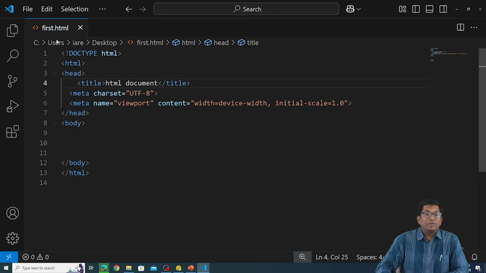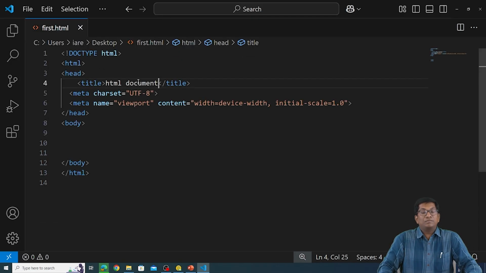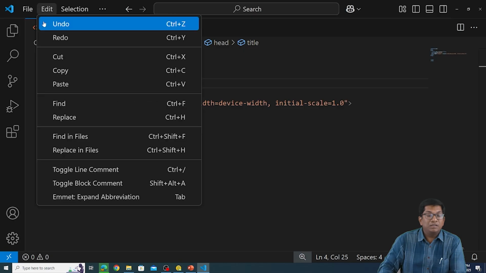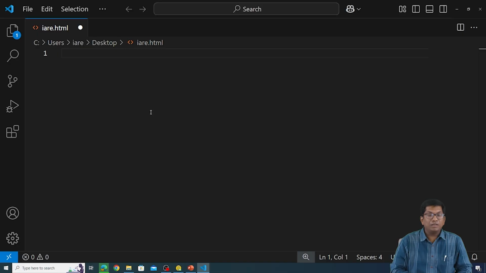Already discussed, we can use different editors. We can use VS Code, that is Visual Studio Code, Notepad++, Sublime Text Editor, or Notepad. Notepad is free; when you install the operating system, it is freely available. So by using Notepad also, we can design the web page, write the code, and save the file with extension .html.